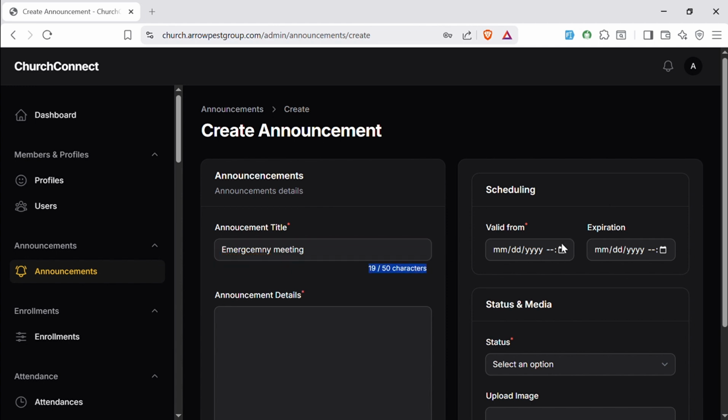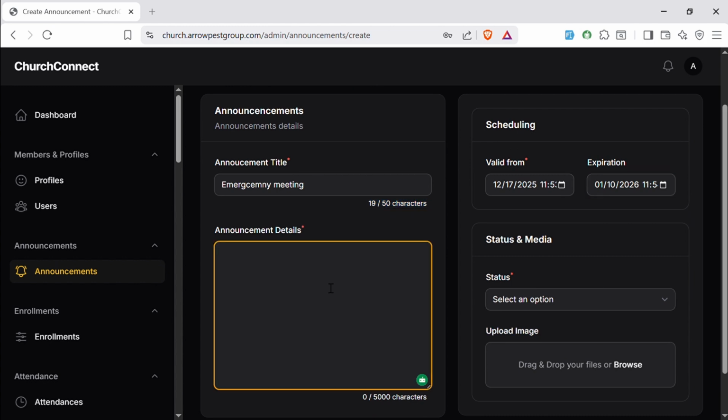You can schedule when the announcement is valid from. It's valid from today till when? Till another day, maybe that date, that time, this hour, is it PM or AM, that way, to change here and populate accordingly. Then we have the announcement details. Now the main body, we will put the main body here.